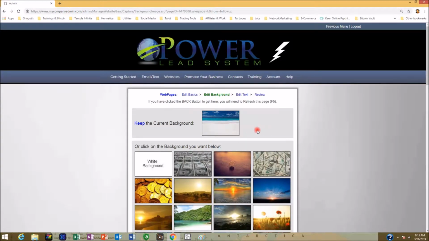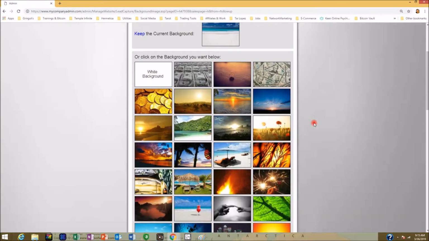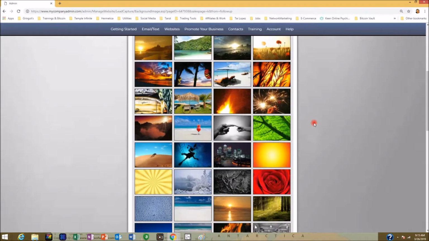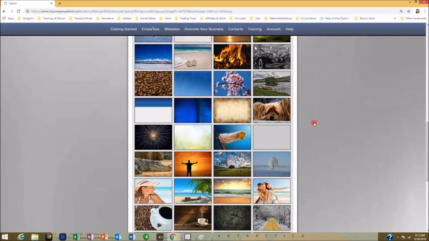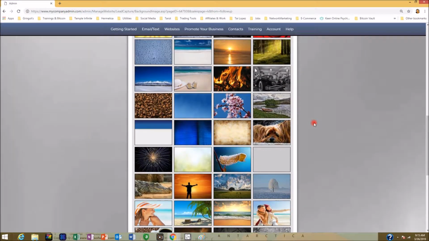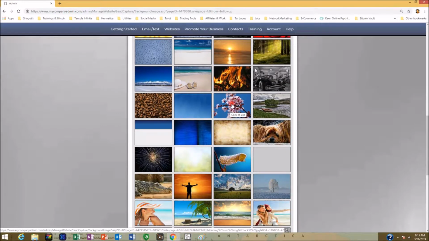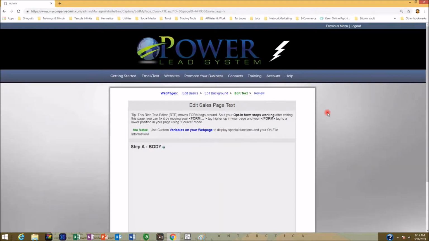Now, we can keep the current background. Remember what it looked like before: we had a beachfront with sky and ocean. For the sake of this demonstration, I want to give it a different look and feel. So for the lead capture page, let's do this one right here. This is some spring flowers. We've got spring just starting out, a beautiful time of the year. Let's just use that spring image.